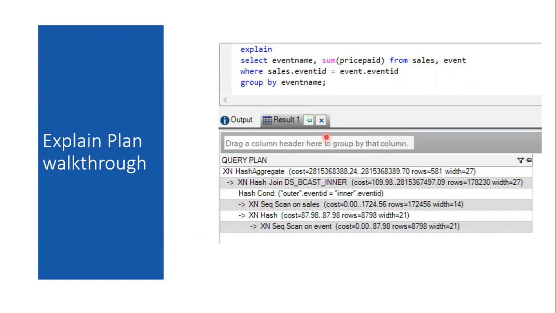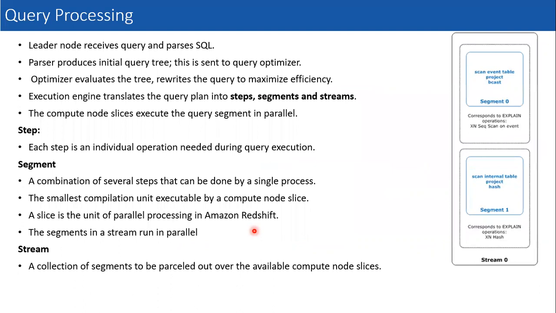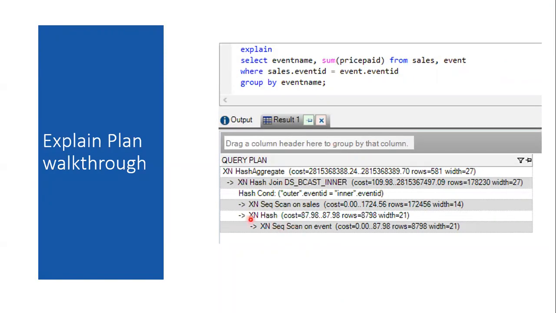If we look into this, the plan has to be read in a top to bottom fashion, with the most indented one being the first to be executed, to be accessed. If we look into this query plan, the most indented one is the sequential scan on the event table. This is a step. Whatever is indicated by an arrow is a step. Every arrow marked is a step.